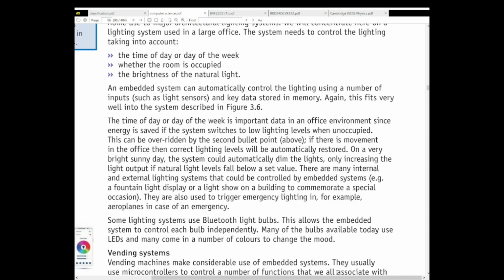So this is a way in which embedded systems are being used. As you can see in the story given here, we are told an embedded system can automatically control lighting using a number of inputs. One of the inputs is sensors. Key data, the data that has been keyed in, is stored in the computer memory. Again, this fits very well in the system described in figure 3.6.